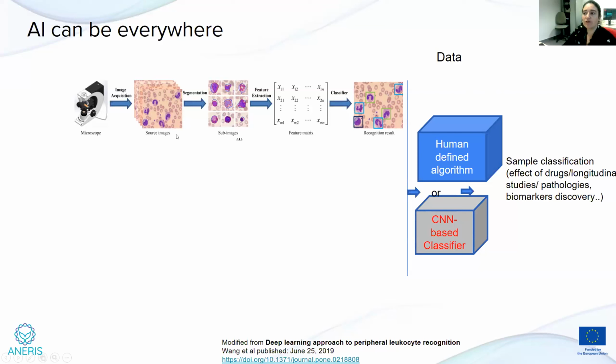First example, you get the source images. You can decide to apply an ad hoc method or a classical segmentation method to find your cells, because this is basically not that complicated to identify this kind of cells. Okay, so you will get sub-images of your cells, and then you can define features by yourself.